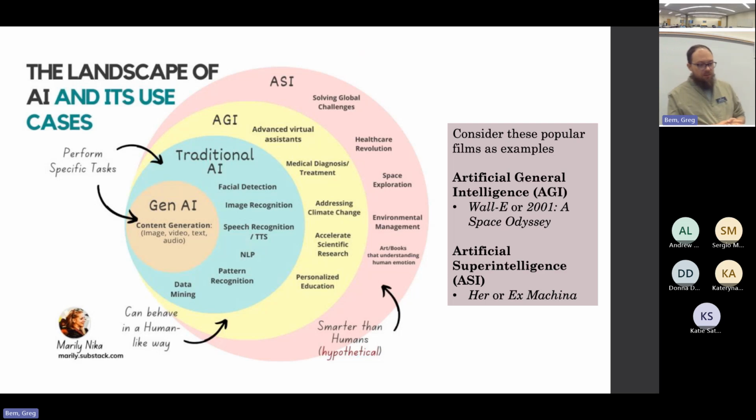But really, things start to get interesting when we move into AGI and ASI. So AGI is artificial general intelligence, and ASI is artificial super intelligence.